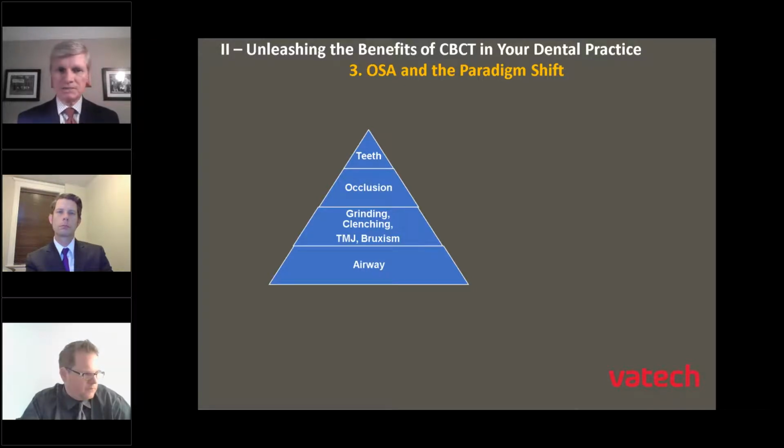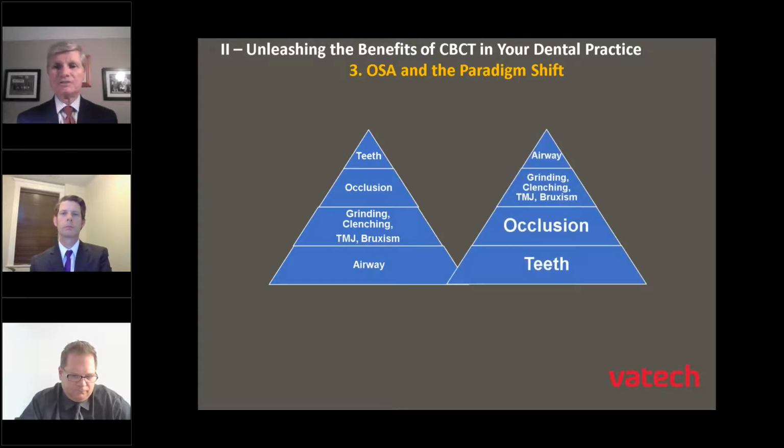They look at the teeth, they look at the occlusion, they look at grinding, clenching, TMJ, bruxism, and so forth, and airway is last. Well, because we're at a point now where OSA is really considered an epidemic by many in terms of the impact it's having on the overall health of our population, the paradigm shift encourages dentists to flip this around. Rather than making the teeth the primary focus of your examination, the airway should be the central focus of your evaluation of your patient.